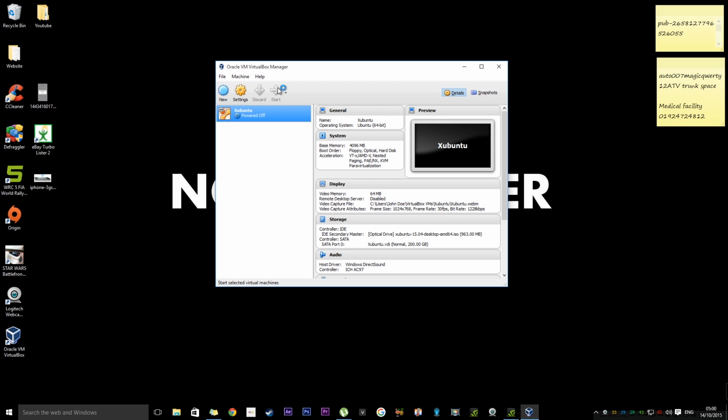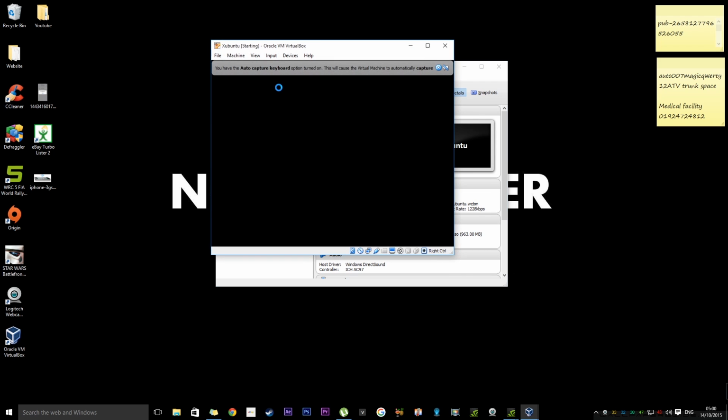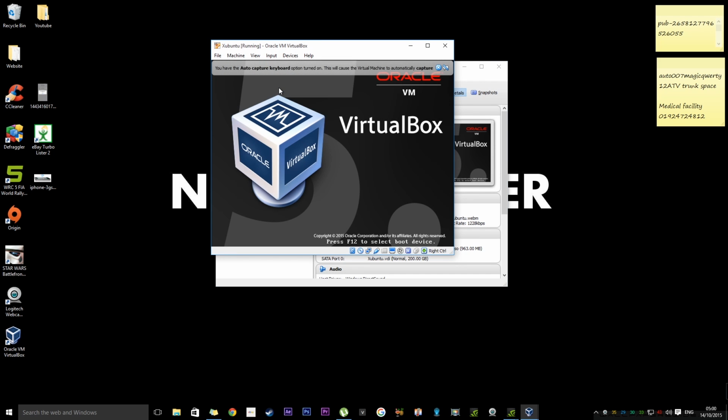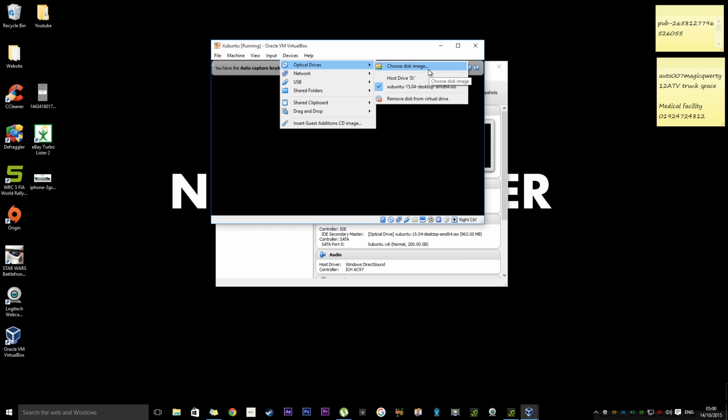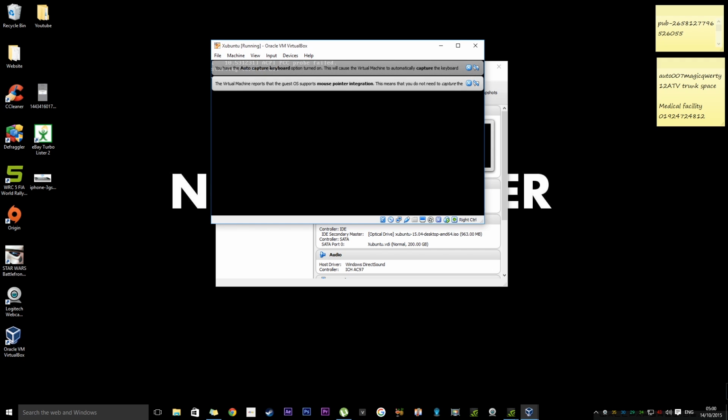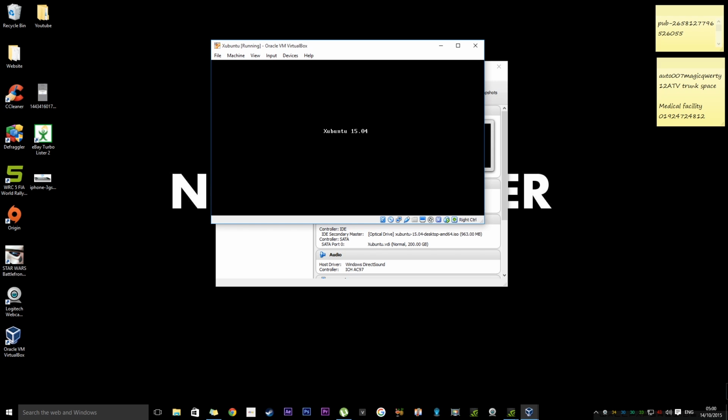You set that to 64-bit and you apply that, and it will say up there 64-bit. And we'll give this a go. We'll press start. And we added, that was our you choose disk image, didn't we? And we put Ubuntu 64. And there we are. It's now reading the file.